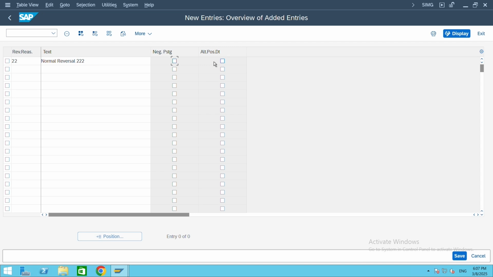That means it will get posted to March month if I check this box. If I don't check this box, the system will not ask me whether to specify the alternate posting date. The system will automatically post the reversal document to the January month, because the original wrong document is already in January month. On the same date, the reversal document will also be posted into that January month.